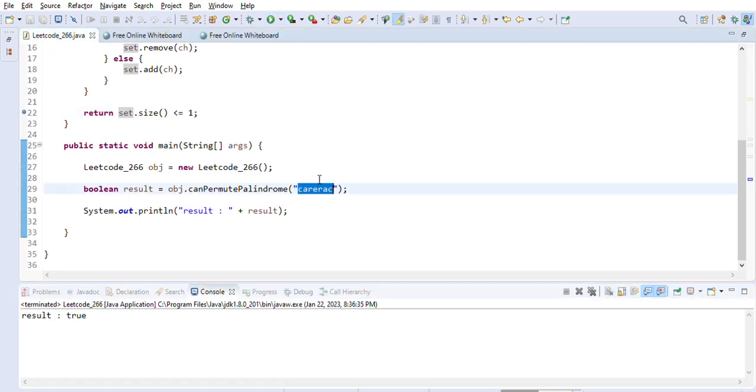If we try another example, A, B, AB, still you can form a palindrome. So it will still be true, which is the correct answer. If I put here CD, you cannot form a palindrome, it should be false. It's false, which is the correct answer. If you do this one example, COD, again it should be false.